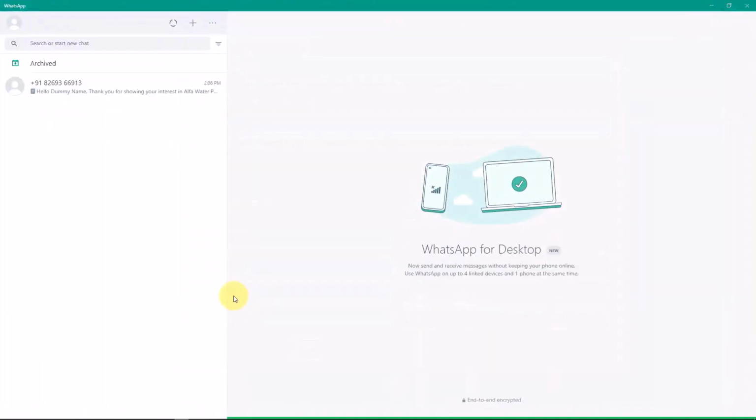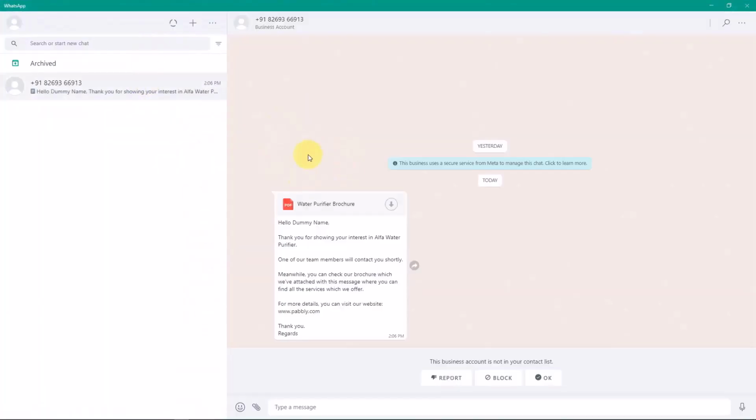Let's move to WhatsApp. And yes guys, we can see that on this very same number, we have received a WhatsApp message. And this is the very same template message which we have created in WhatsApp Cloud API. This message says, hello dummy name, means the name of the newly generated Facebook lead. This was the very same lead which we have added in our Facebook lead ad testing tool while generating the test lead. Then this message says, thank you for showing your interest in Alpha Water Purifier. So we also have the name of our business. One of our team members will contact you shortly.